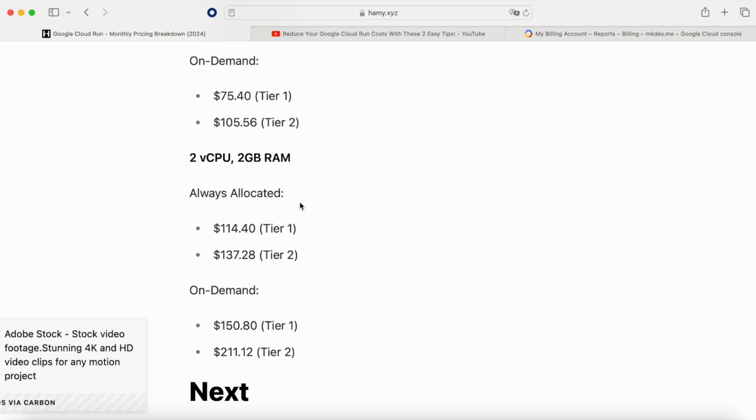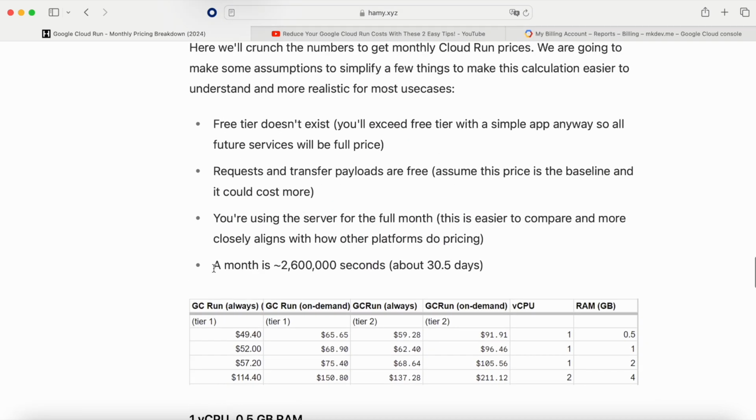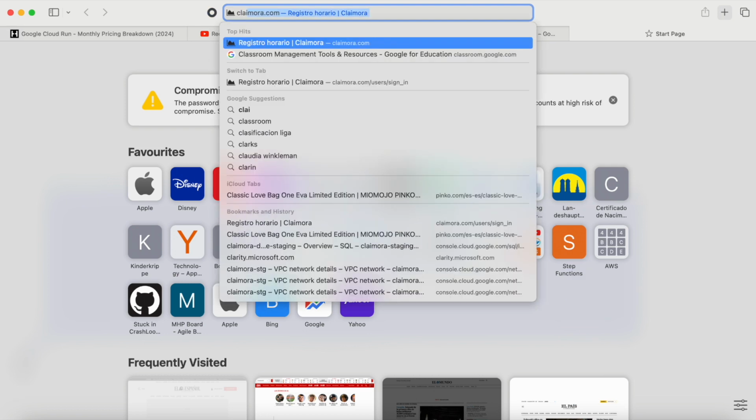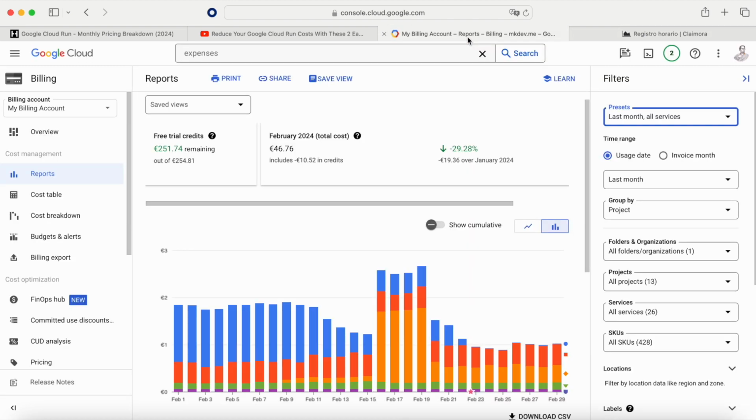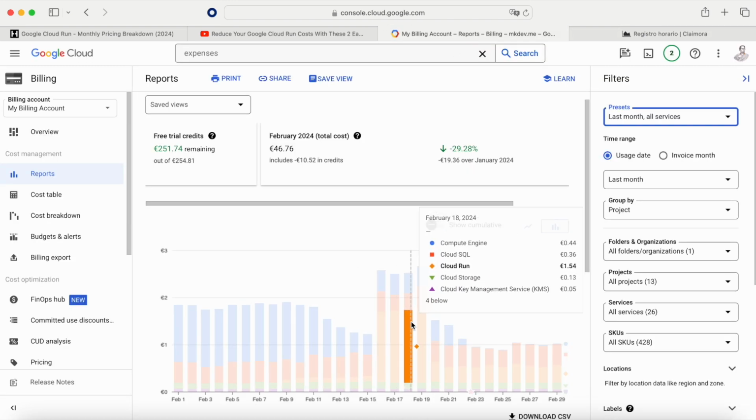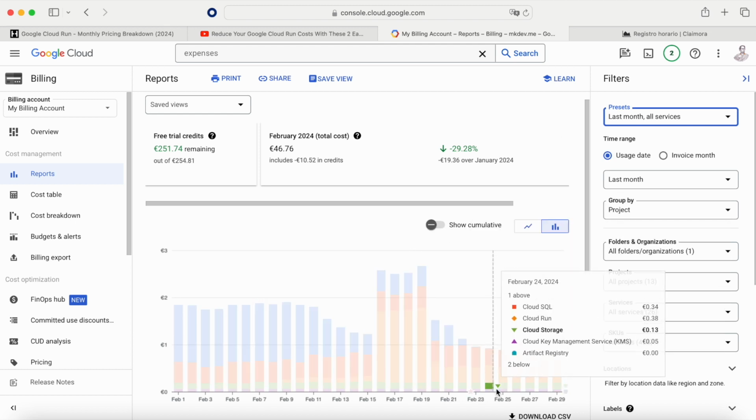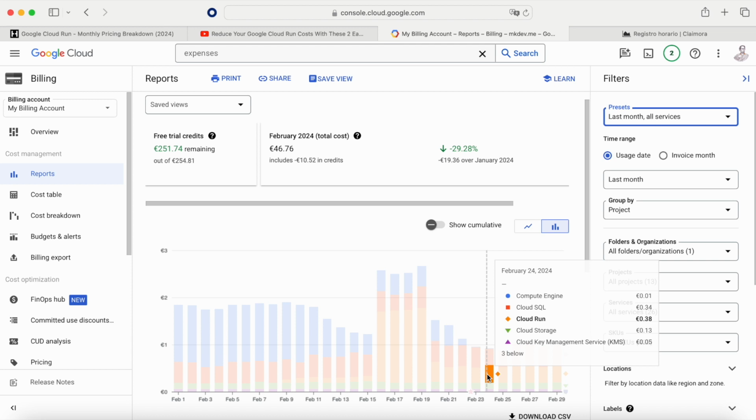In our case, this is not like that, because we have an application that is only used when people log in. Remember that this application is Claymora, and people go there and say, okay, I want to register my time. This is the reason we go to on demand: we jump here in this case from 1.5 per day, and when we only use it on request, we drop to 0.38, more or less 5 times less.